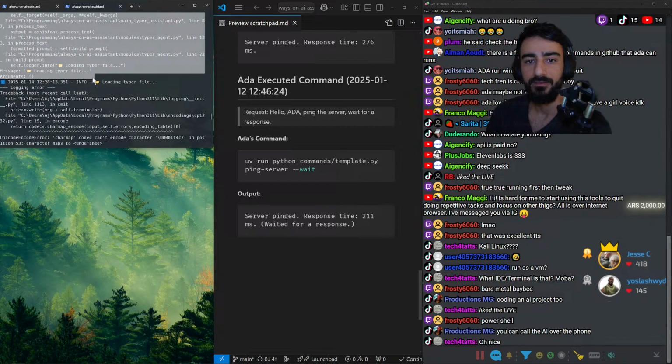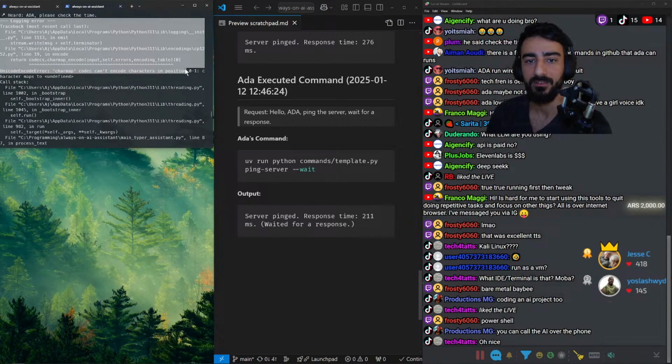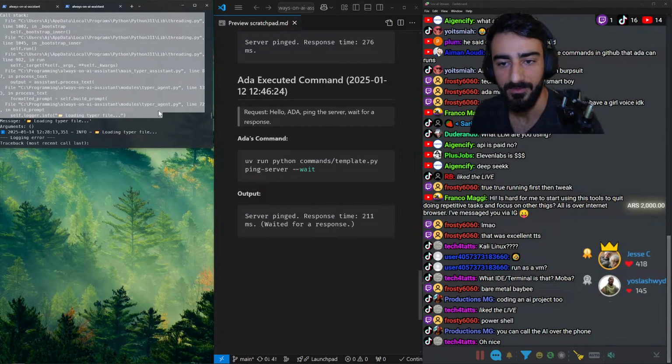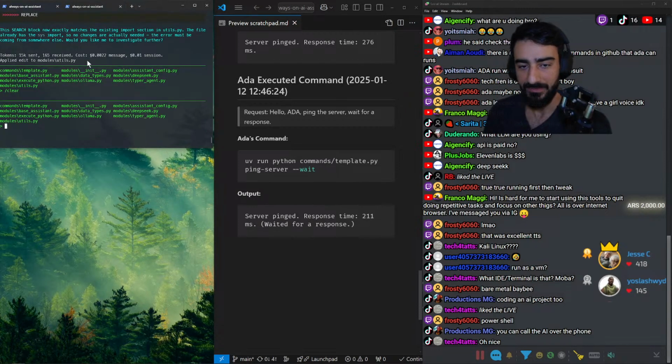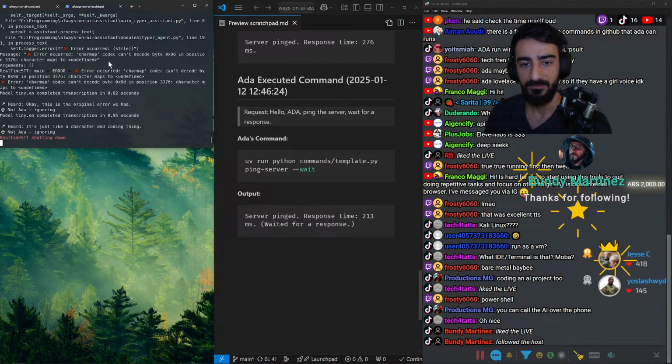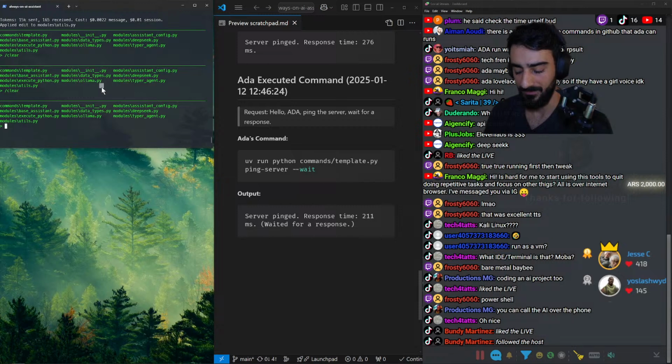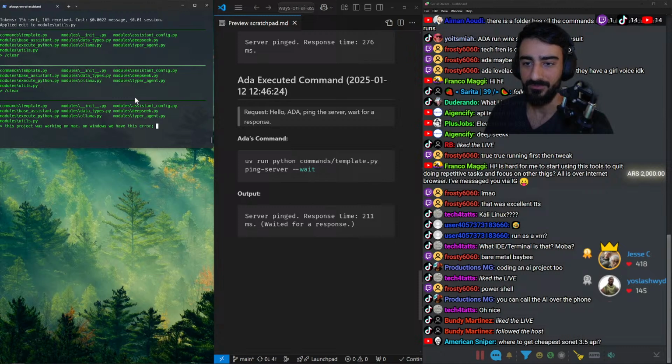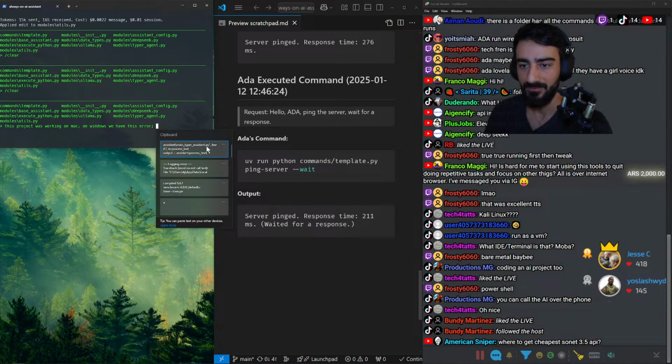Here. Loading type profile. Let's just do one at a time. So this is the first one. I'm gonna give DeepSeek some more context as well. We're gonna say this project was working on Mac. On Windows we have this error. Pretty sure that's what the issue is.